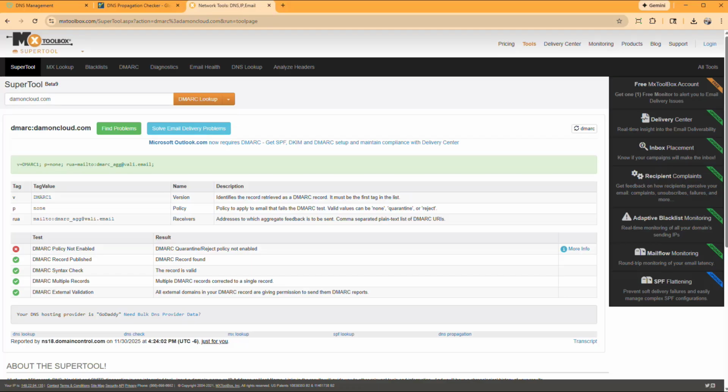multiple records, external validation, all that stuff looks really good. So the only thing it's complaining about is the part that says policy is equal to none. You can set that to quarantine or reject, but in my experience, that could lead to problems, and I don't care about that. But a really, really great tool set.